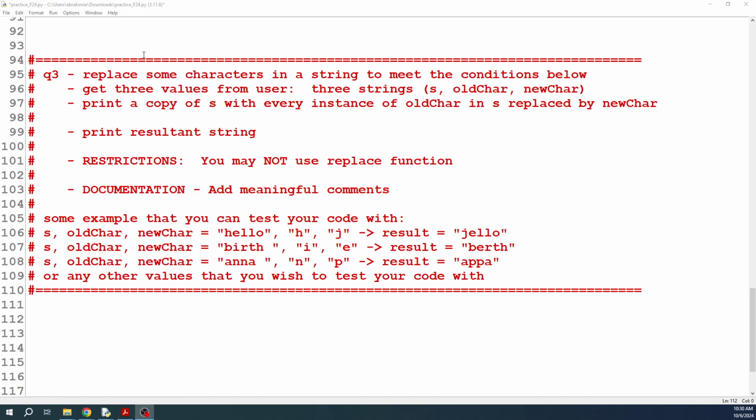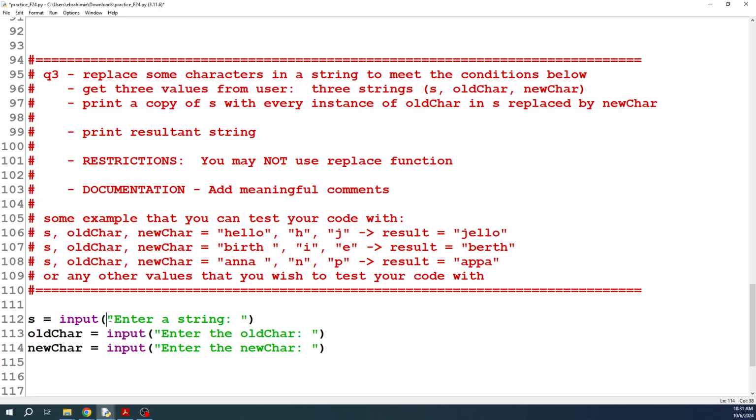Right, in this video I'm going to go over question 3 in your practice test. It wants you to replace some of the characters in a string. So you're going to get 3 inputs from the user and all of them are going to be type string. I have all of those inputs already written, so I'm getting a string which is a longer one, and then we assume the user is going to put 2 characters.